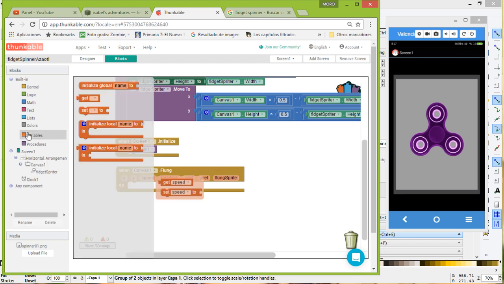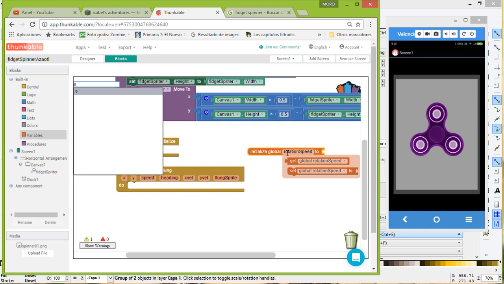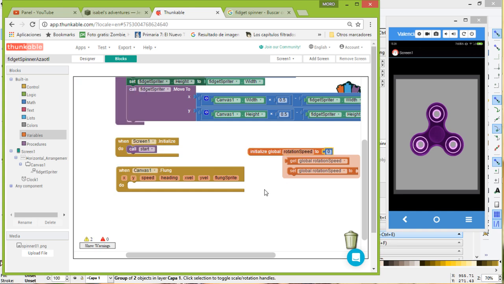We're going to create a variable. Oh, sorry. For variable, we go here, variables, initialize global. And this variable will be called rotation speed. Rotation speed, and we're going to initialize this variable to 0. Then this variable will change based on the speed. So we're going to change here with the speed, and then we're going to modify it.